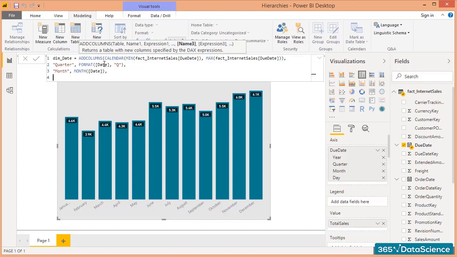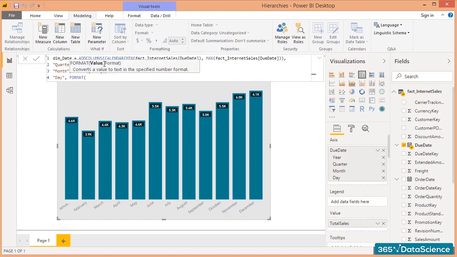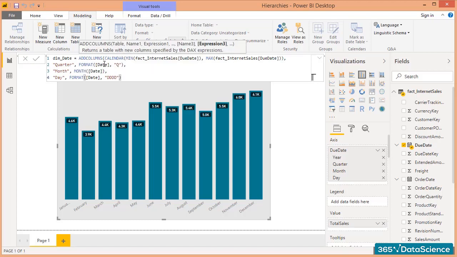So the next thing we're going to go for is day granularity. So we're going to say day. We're going to be using the FORMAT function again. So we're going to say format, we want to format the date as "dddd". So this will return the day from Monday to Sunday, comma.